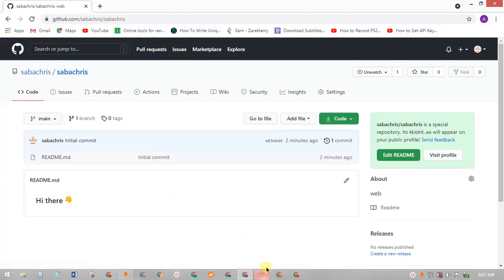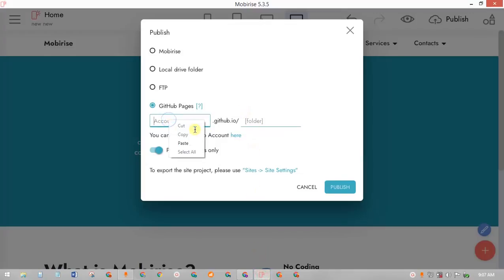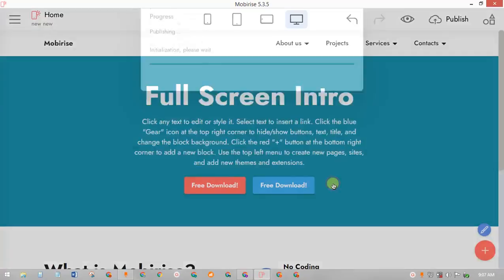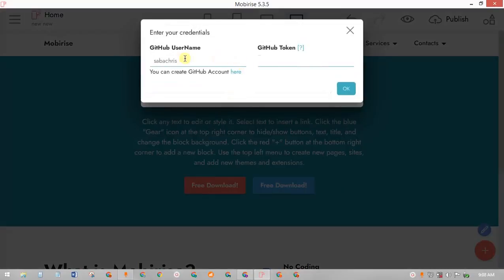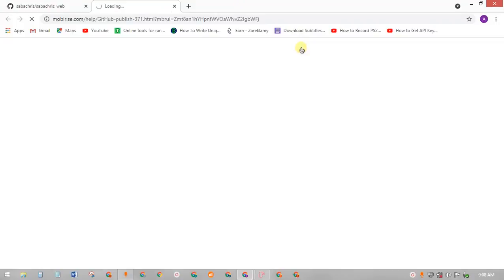Now that we have the repository, let's go back to our Mobirise, paste our repository here and attempt to publish. Now as it prepares to publish, the next step is getting a GitHub token. Unlike the old days where we used to type in the password, the new Mobirise, which is 5.35, the beta version, but of course in the future it's what we're going to be using, asks for a token and we have to generate a token from GitHub, and this is exactly how they do it. Just click on this, takes you to GitHub documentation.